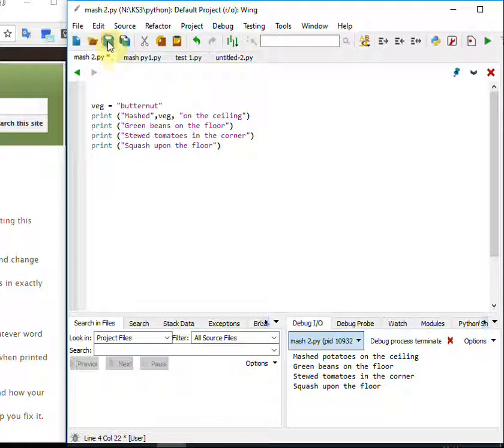So I'm going to save this. I'm going to click on Run. And down at the bottom here, we now have mashed butternut on the ceiling. So that's worked out an absolute treat for me. That's exactly what I expected to have happen.